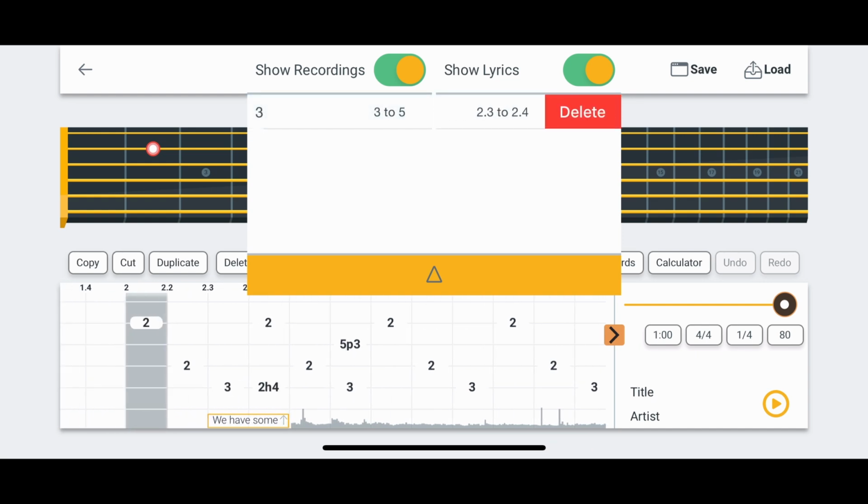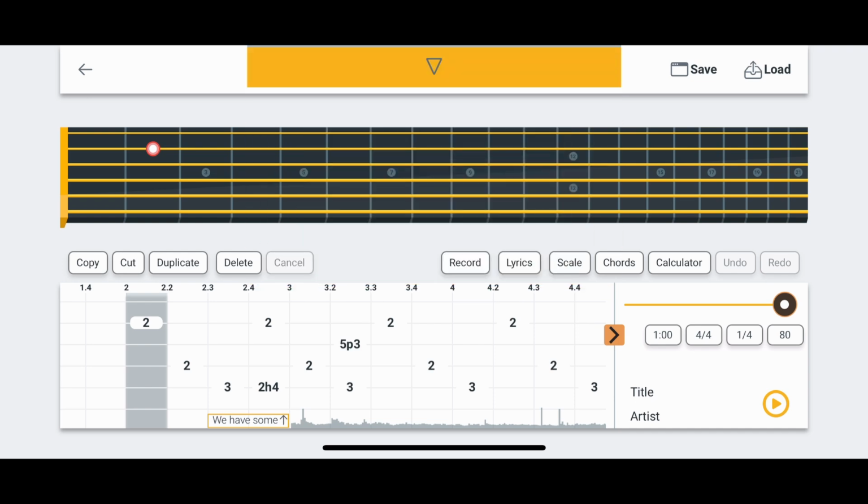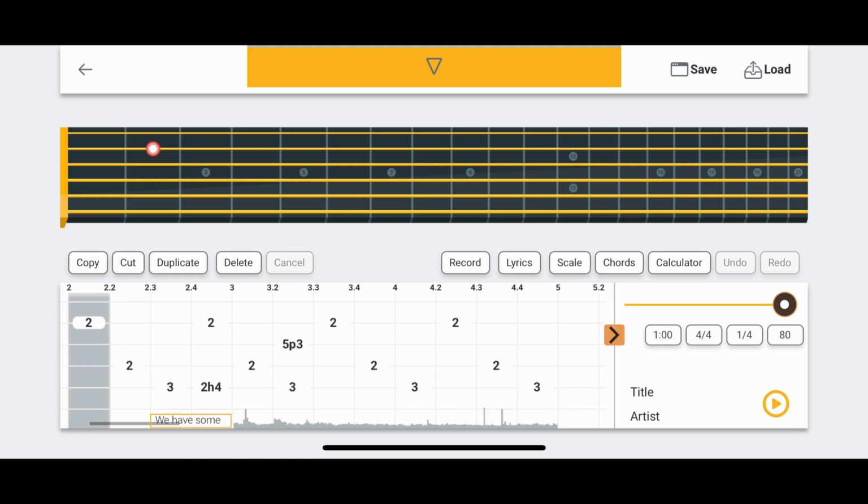Lastly, we can delete any of these items by swiping them to the left and then tapping the delete button. Tapping the arrow in the orange box again will hide this window. That covers every feature that helps us build our song. Now let's look at the save button and the load button at the top right of the screen.